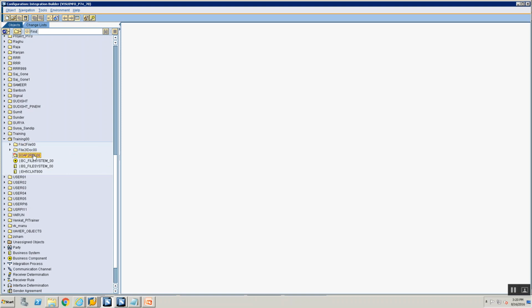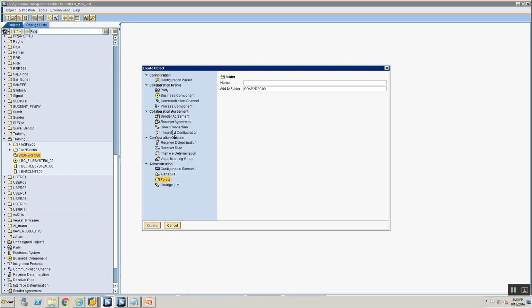Now we're going to first create a sender communication channel, and this sender communication channel will be under the training underscore file system communication component. So right click, say new, make sure you're on communication channel, select training underscore file system, BS underscore file system underscore 00, that is your sender business system, CC underscore SOAP to RFC SOAP sender 00. That's the name of my communication channel.